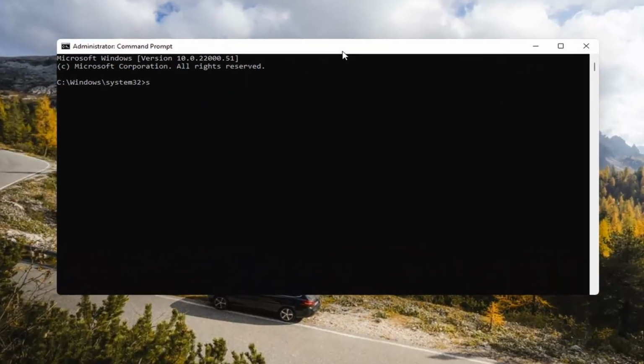And now you want to type in sfc /scannow. Scannow should all be one word attached to that slash out front. Hit enter on your keyboard to begin the system scan. This will take some time to run, so please be patient.